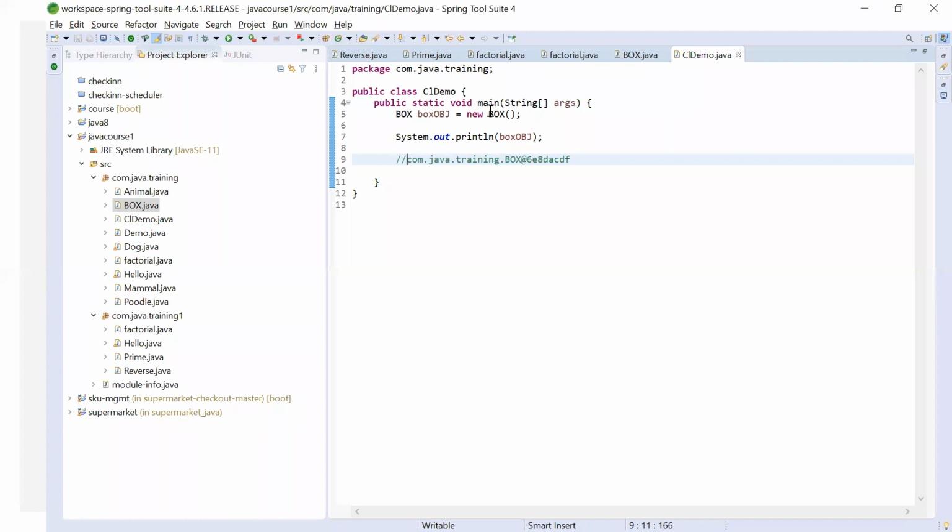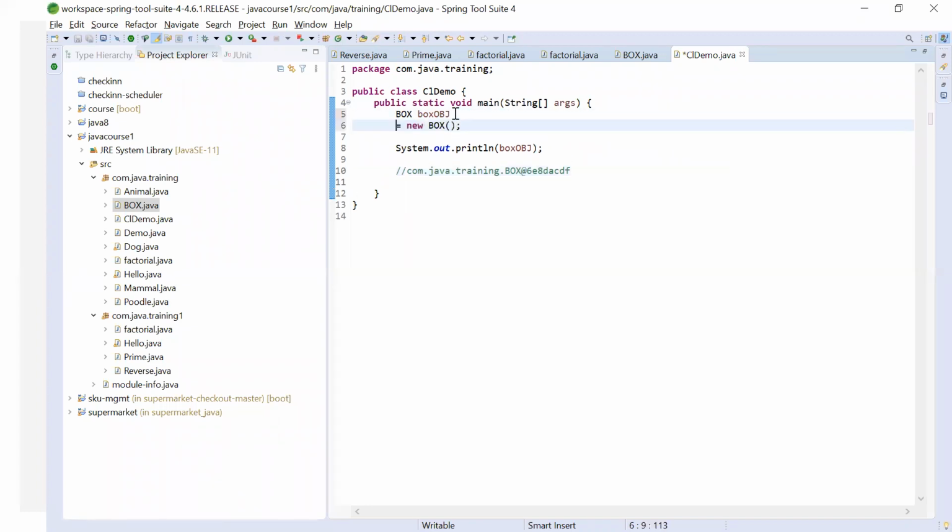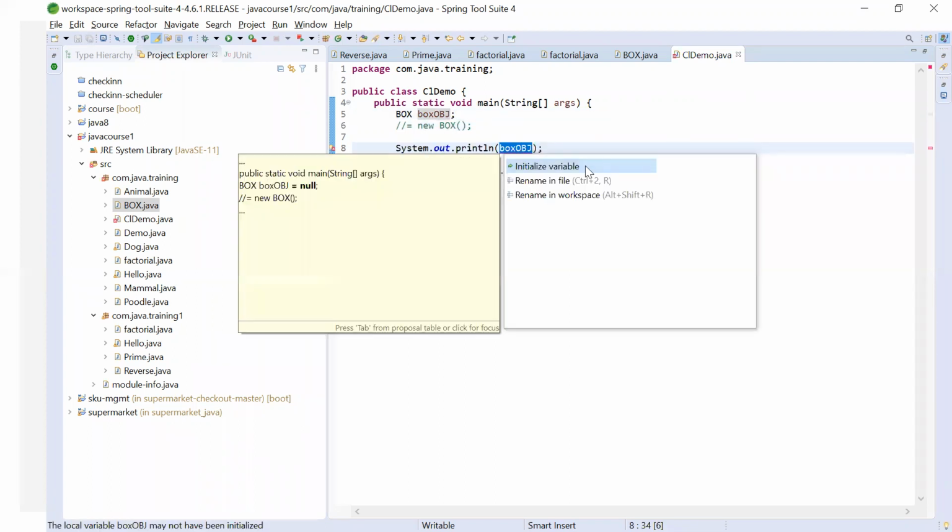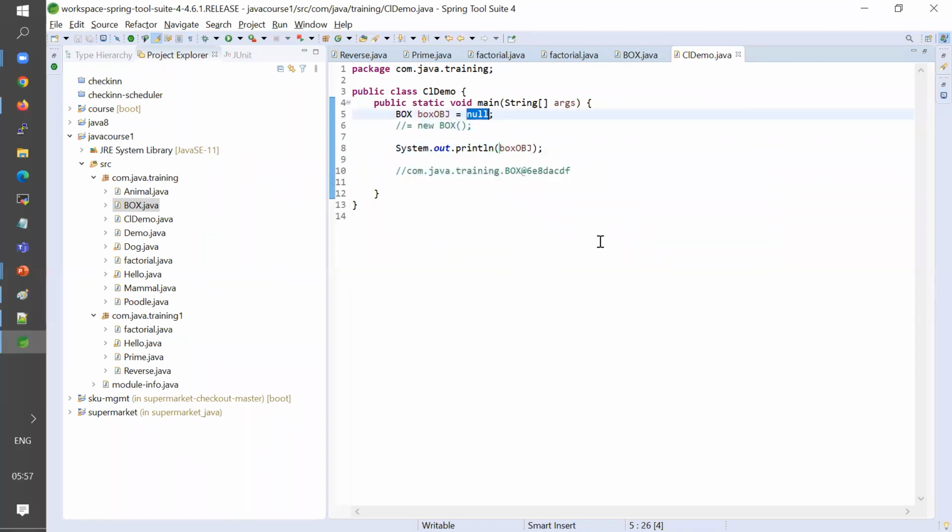Let me try it without the new operator. I'm not using the new operator. I just simply created a reference for it: box obj. What does it say? First of all, it throws an error. It says initialize variable. Okay, let's initialize it to null. Null doesn't have any significance, but when I execute it, it will just print null. It doesn't have any reference. It hasn't been created in memory. So using the new keyword, we create that object, which will then be created in memory.